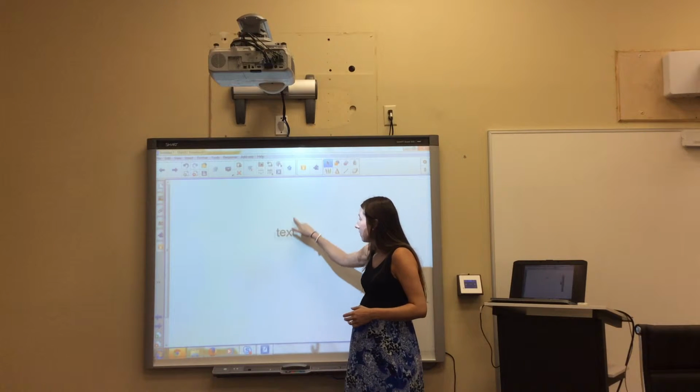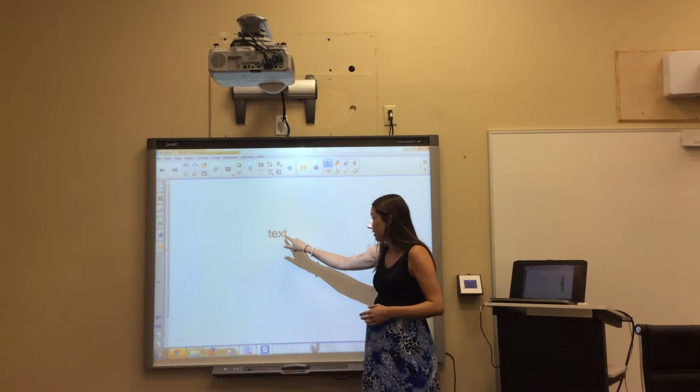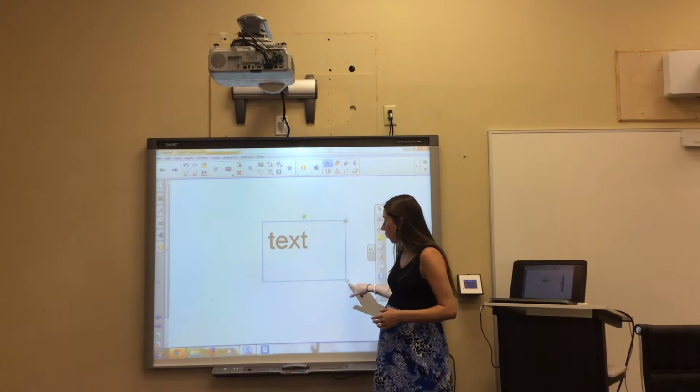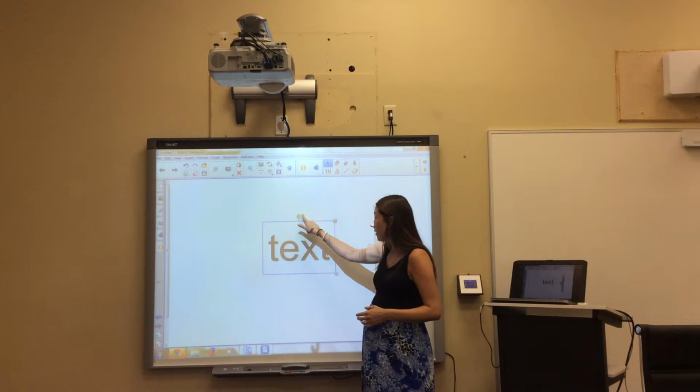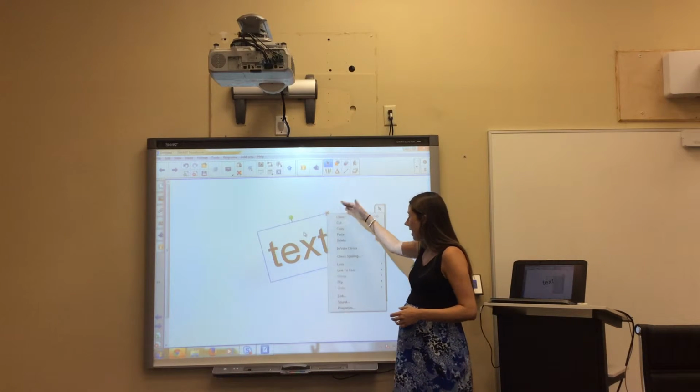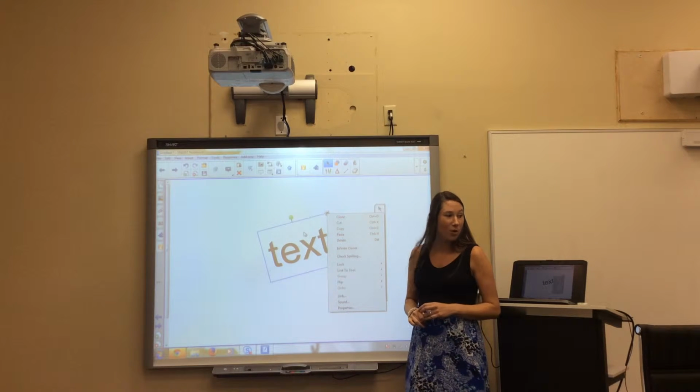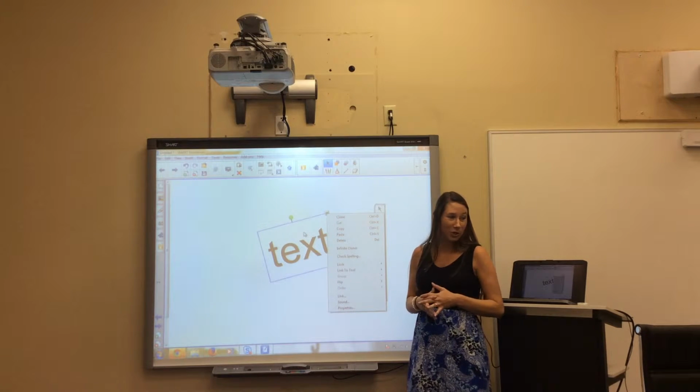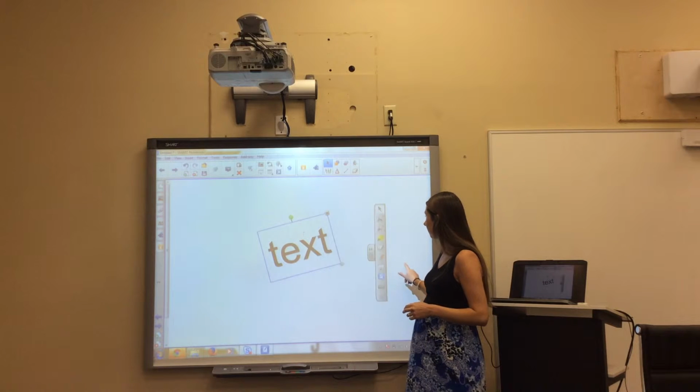And now this is a movable object. So remember, when you tap it, the white handle allows for resizing, the green allows for rotation, and then that drop-down menu in the top right corner has a whole list of other options for you to explore.